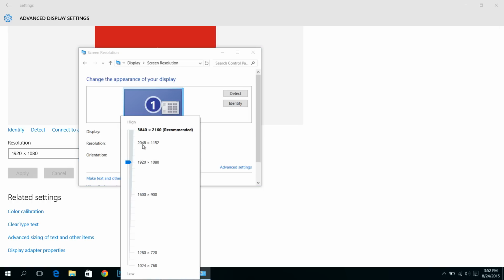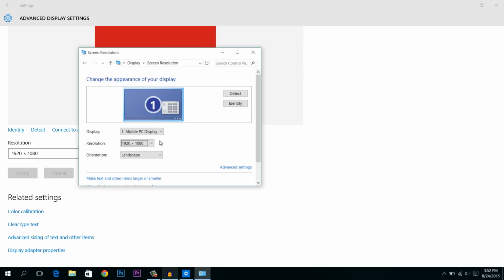I feel like this page is one of my favorites. I prefer this one much more than the previous ones, but the other one's much simpler. But in this one, you can change the display and orientation, so it's a little bit more advanced.